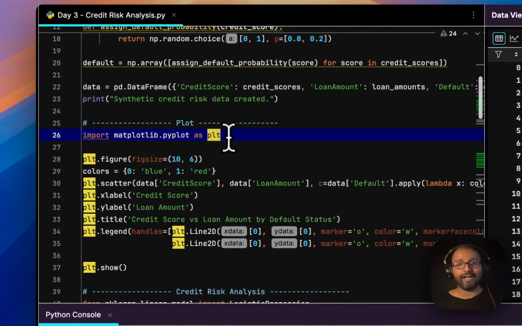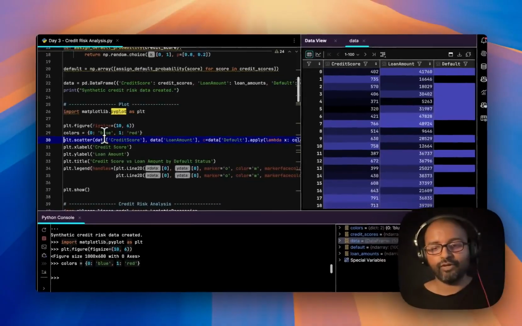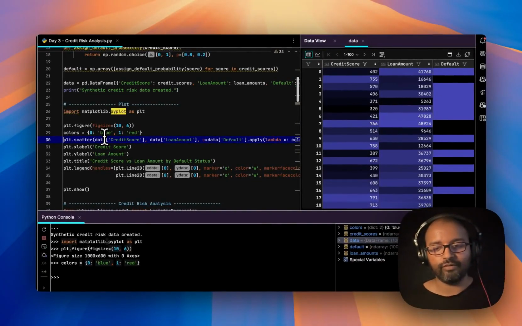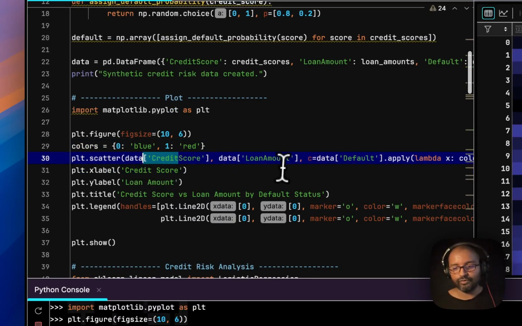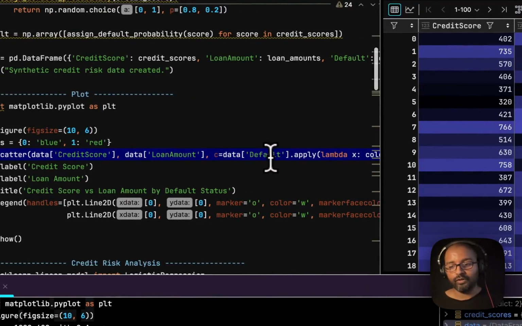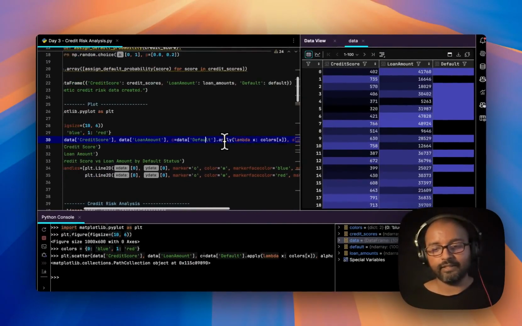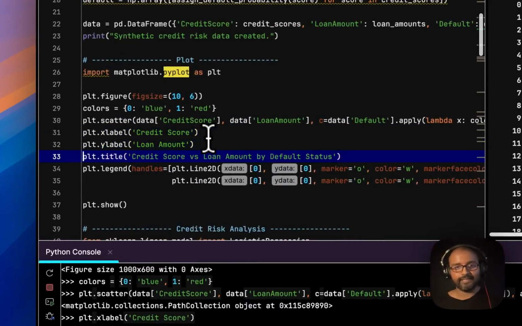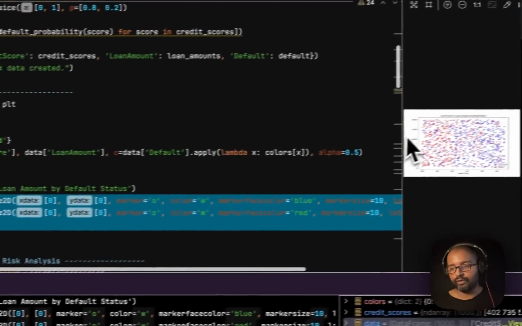So we'll go back to our handy matplotlib, import that, and we are going to initialize a figure. We're just going to give default the color red, and not default, which is also 0, is going to be blue. We are going to do a simple scatter plot. To that, we are giving the credit score and the loan amount, and for color, we are giving the default column, and then we apply a simple lambda function over here and assign it a color. These two are the X and Y labels. They are a simple title and legend, and let me just do a plt.show.